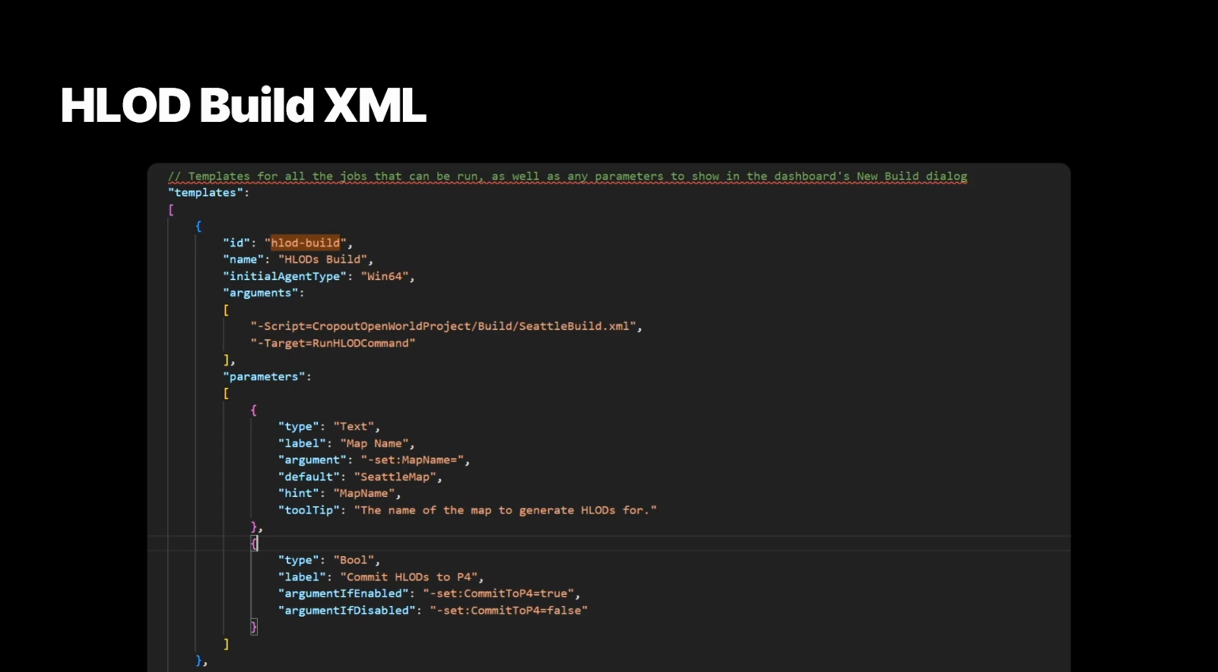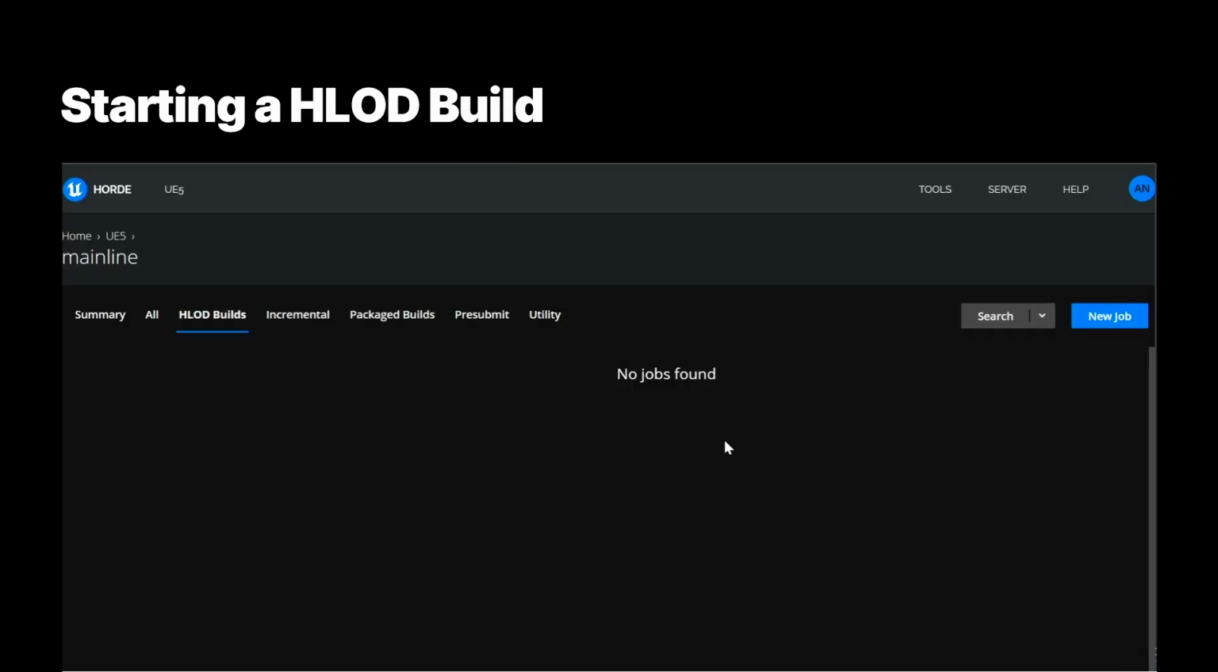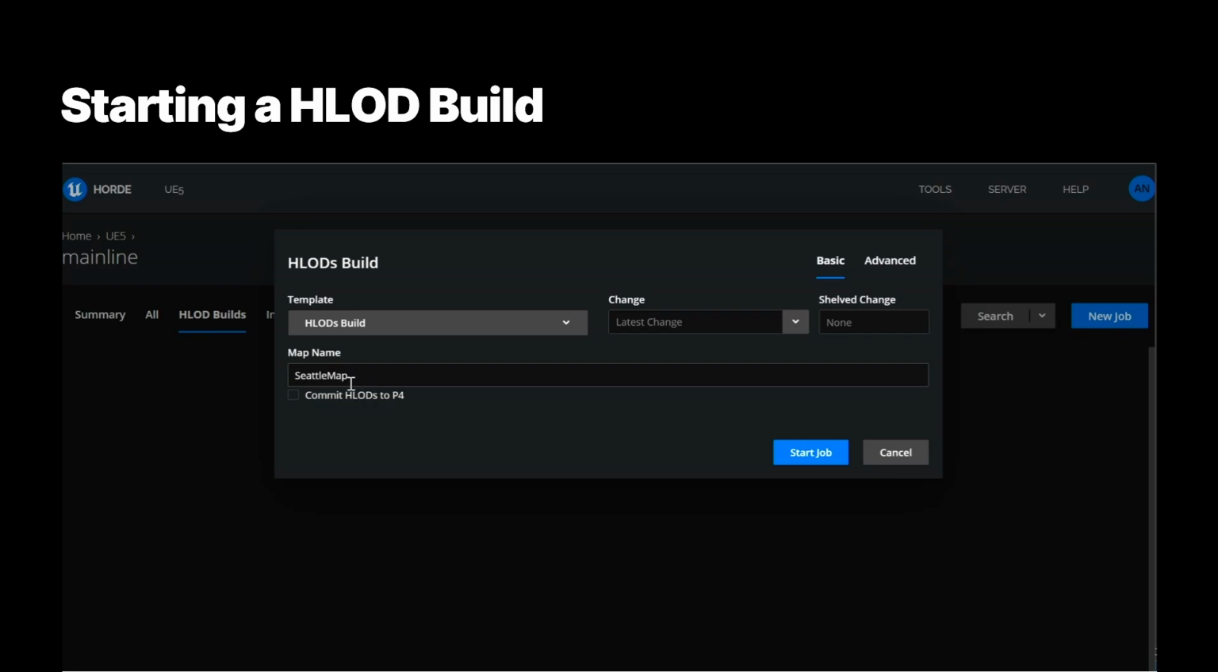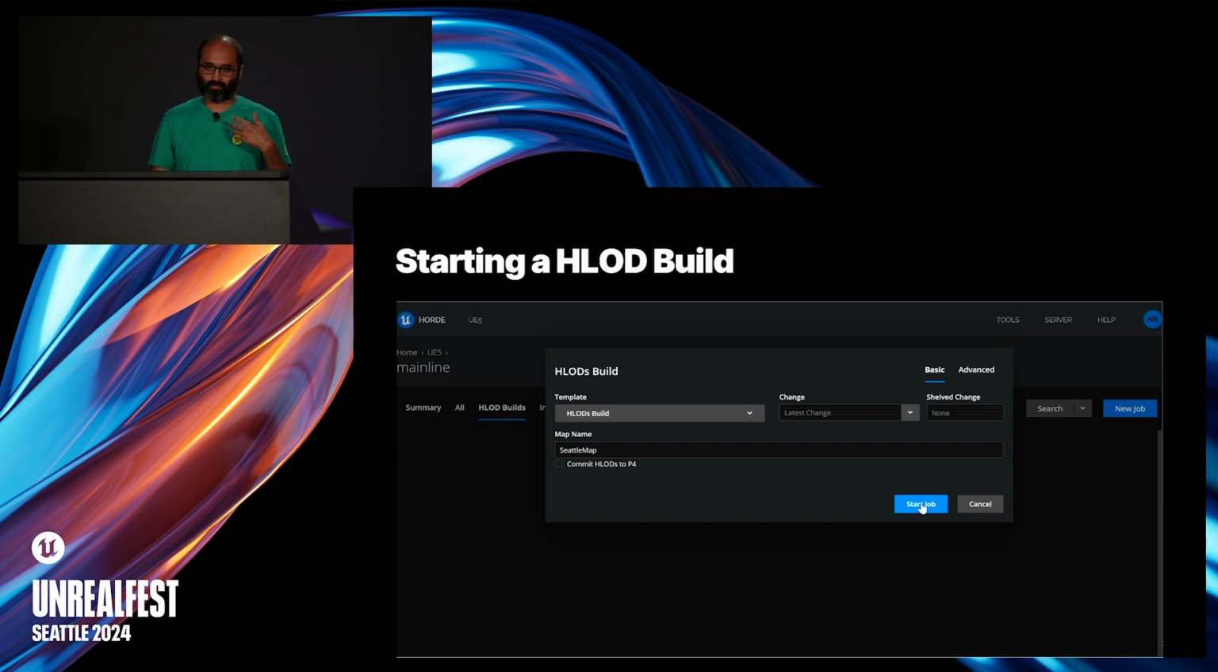But now, if I go back to HLOD builds, that's a new tab I added. I can create a new job. I can then say like commit the HLODs to Perforce after it's done building. I can click on start, and you can also set the build graph to say like build the HLODs nightly or periodically or after every commit. You can do all sorts of stuff, and if you click on start job, it'll just automatically create the HLODs.